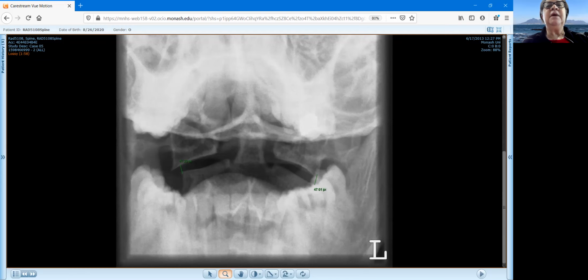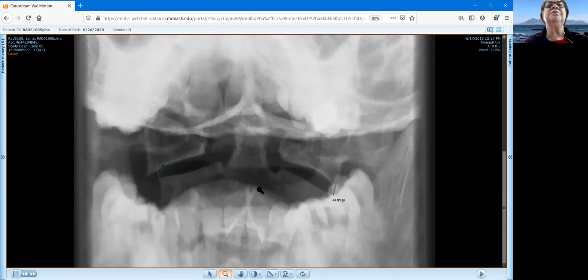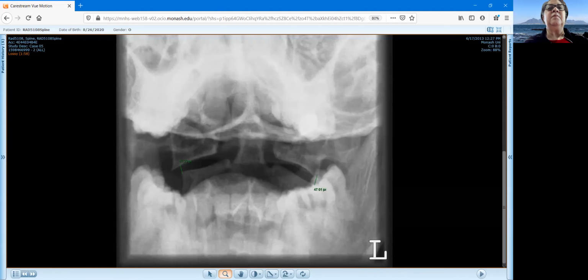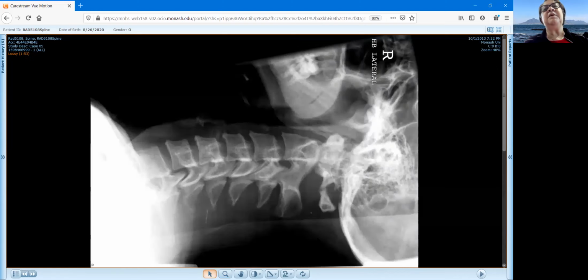The other important thing in this case, and I'm just going to zoom in a bit, is that it appears almost as if there could be a fracture at the base of the dens. However, this is a Mach effect. Just looking at the lateral view then, you'll be able to see that there is a fracture through the posterior arc of C1.